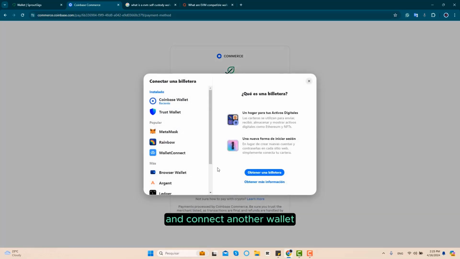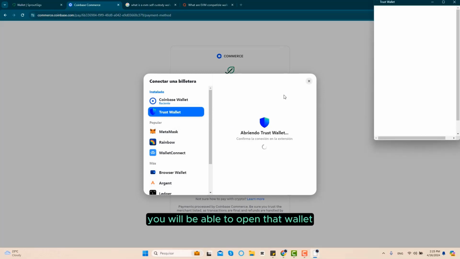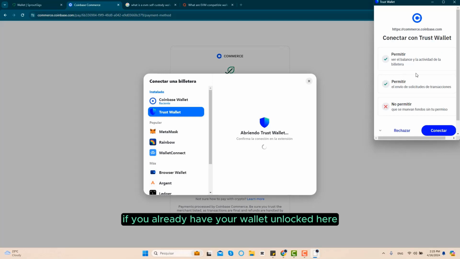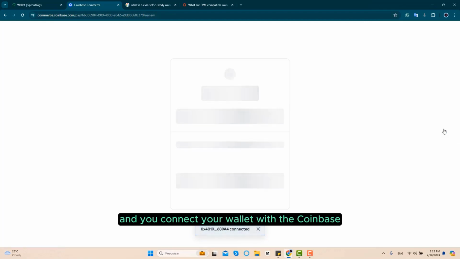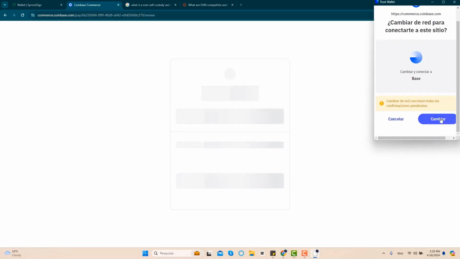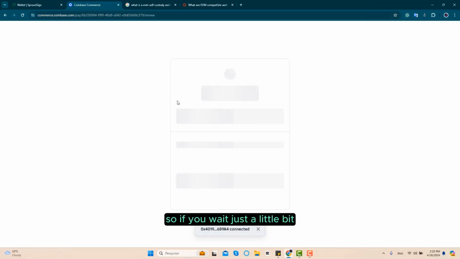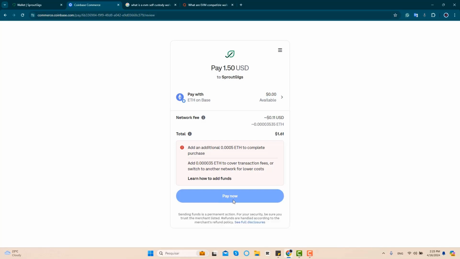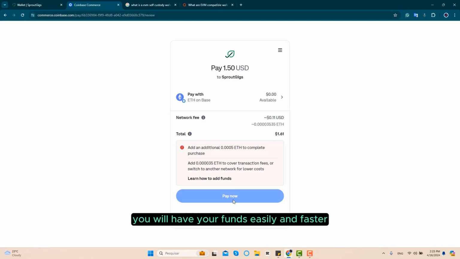If you click here, for example, and connect another wallet, and you click, for example, on Trust wallet or any other that you have, you will be able to open that wallet. Okay, you will be able to put your password if you don't already have your wallet unlocked, and you connect your wallet with the Coinbase payment processor, okay, and you will have your wallet connected here, okay. So if you wait just a little bit and you have funds on your wallet, this will change, okay? And you will be able to just click on pay now. And this way you will have your funds easily and faster on our platform.